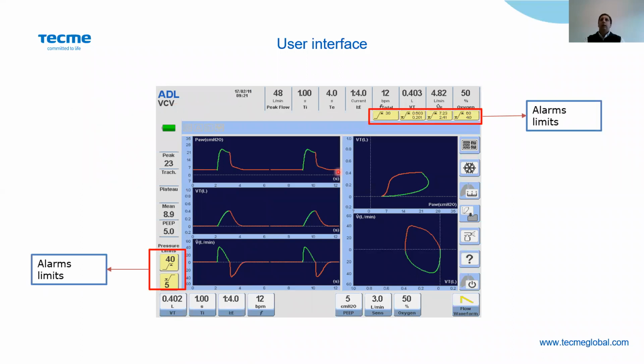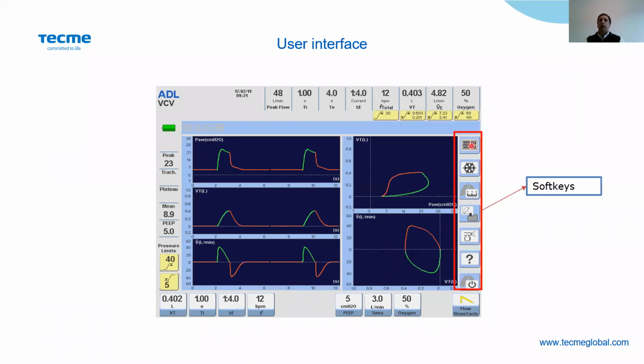In addition, here in the screen, we will find all the alarm settings, the alarm limits for rate, for tidal volume, for minute volume, for oxygen concentration, and the alarm limit of the peak pressure, high and low. And we also have soft keys to change the graphics, and to freeze the screen in order to get the respiratory mechanics measurements. Again, we are going to talk about this in the third seminar.